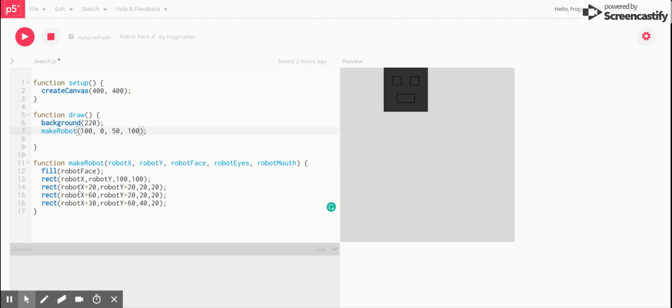These two are so that's this one here. The next two are going to be the eyes. So I'm going to do another fill statement, and those are going to be robotEyes, like that. And now I want the mouth to be a different color, and that number is going to be 150. And so I know that this rectangle right here is the big square. These two rectangles are the eyes. This last rectangle is the mouth. So I'm going to make that fill color robotMouth.